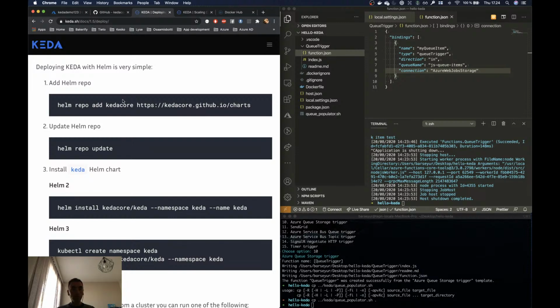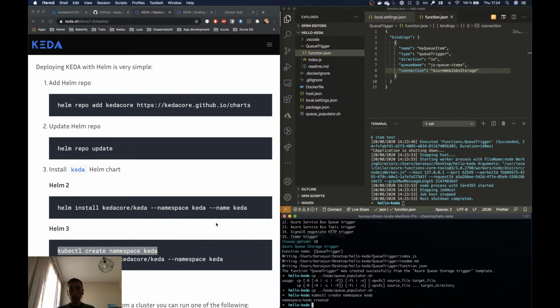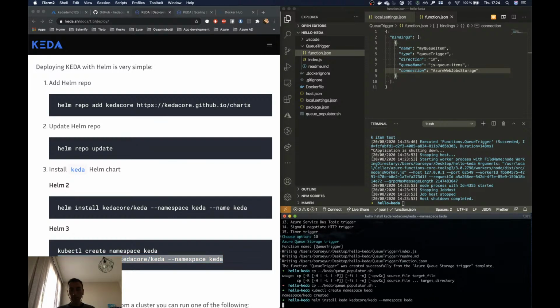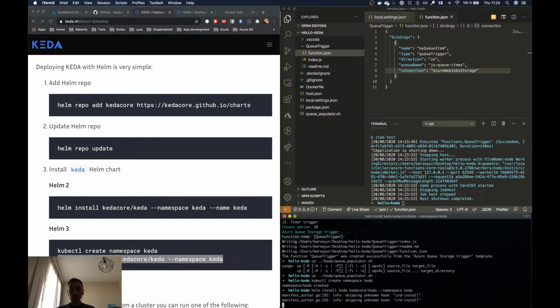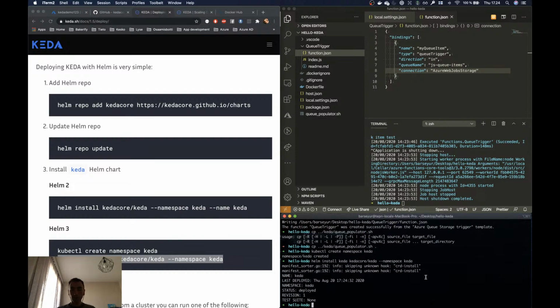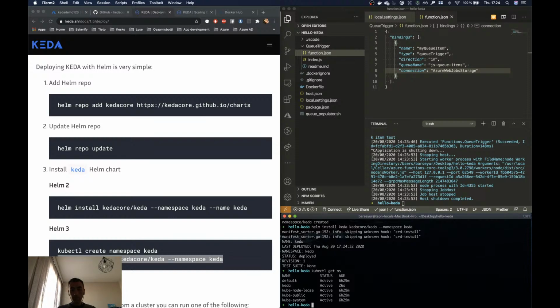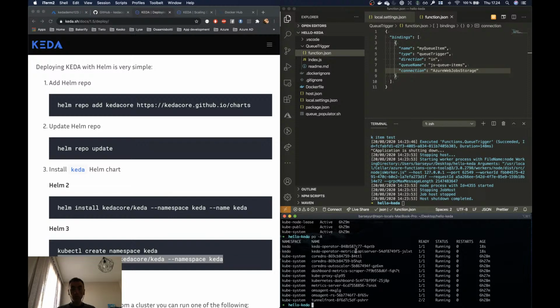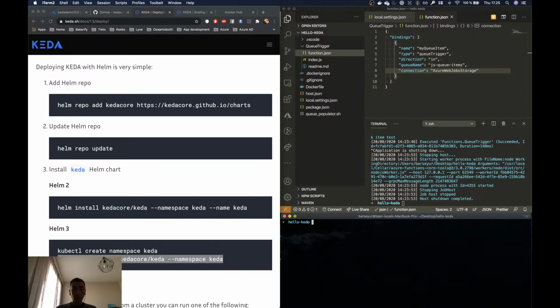So I have already the repo added and updated. So I just need to create a namespace. And I need to just install the KEDA into that namespace. Okay, it's done. And we actually can check it by, first we can see in kubectl get namespaces. So you can see the KEDA namespace, and then we can see all the pods running. So you will see that there are 2 pods, the operator and metric server running in the KEDA namespace. Good. So KEDA is there.